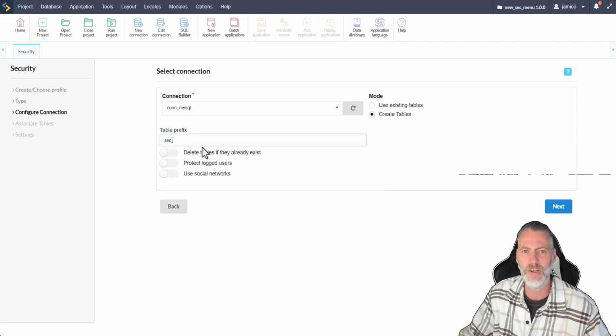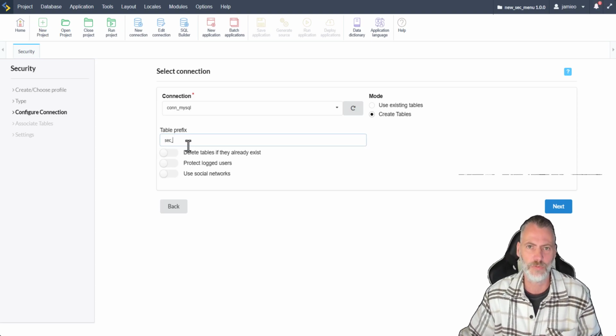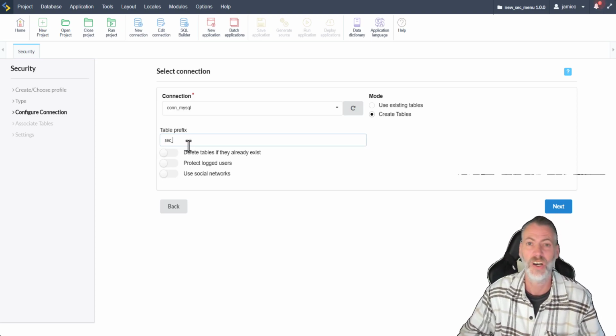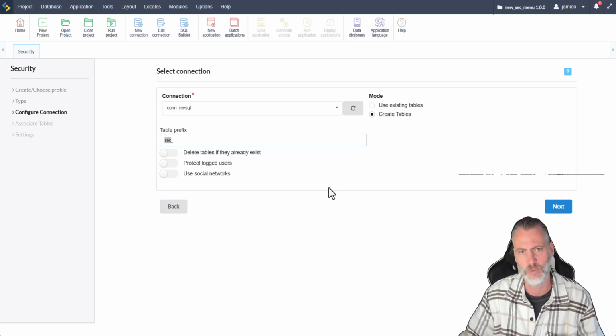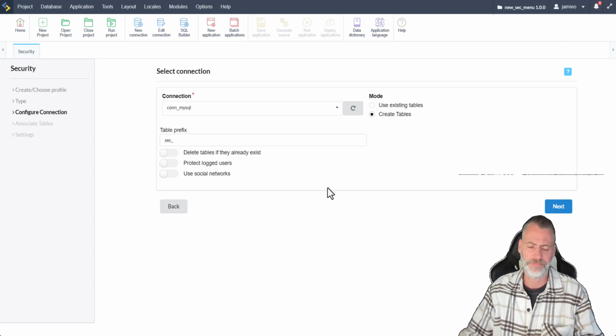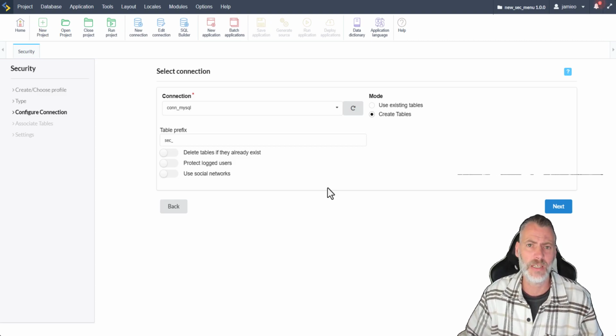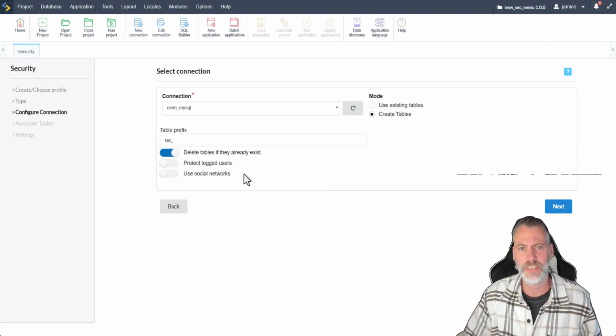For my table prefix, I can choose what the prefix of the table will be. This will come before the title of the table name. So if I don't want to call it sec, I can call it app, I can call it platform, I can call it whatever I like. Typically I like to keep it as sec, because it makes sense. Okay, so let's delete the tables that exist.